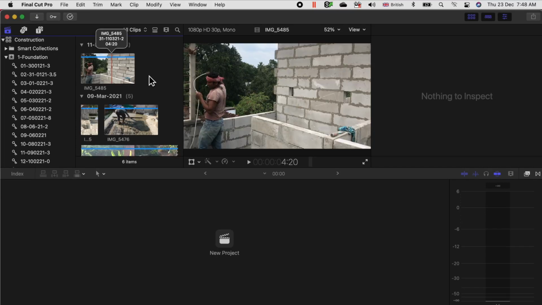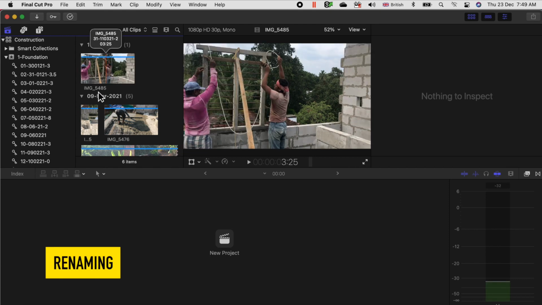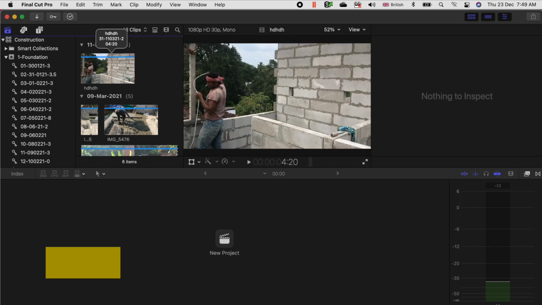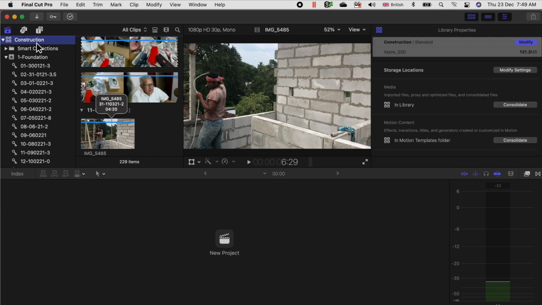It's good to know a couple of things before we organize our libraries. For any reason, if you want to rename a clip, you can do that. This is the name of the file. You can click here and enter any name, then hit enter. This is how you rename a clip. You can rename a file, or even rename your main library too. You just need to click here, so you can easily rename it.